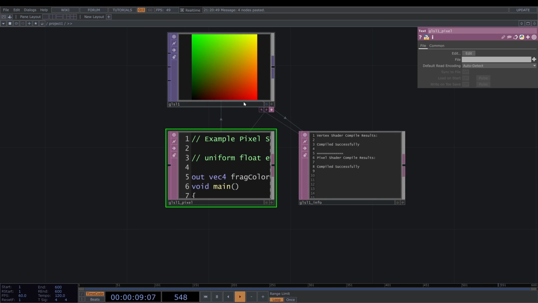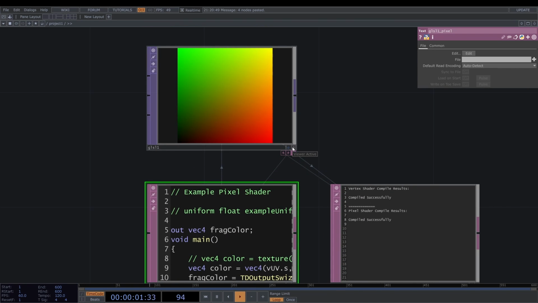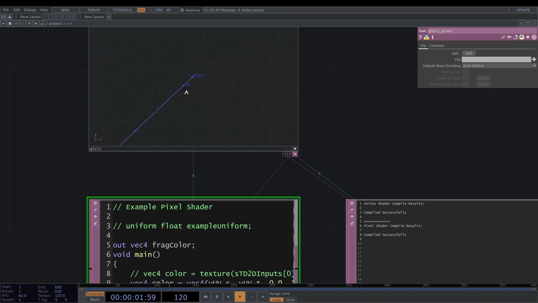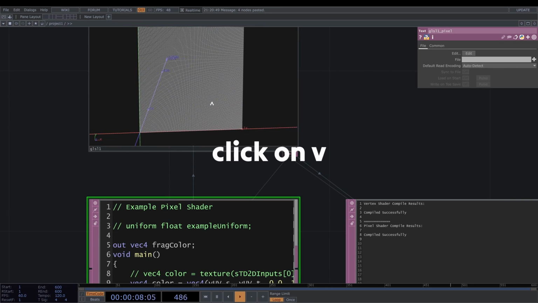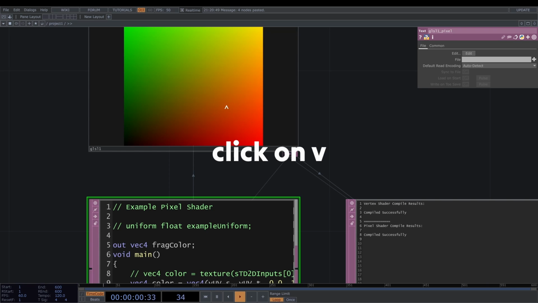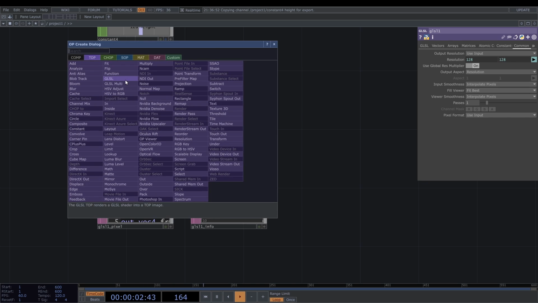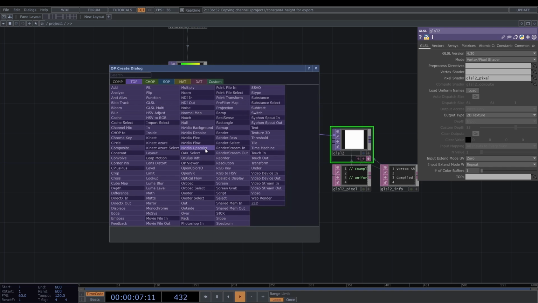Okay, that's it. So if you click here and then right click on it, and click on view as points, you can see this is a few instancing the particles. If you click on the V, you can get it back to this view. So I'm gonna drag and drop this setting to here. Yeah, okay. And I'm gonna add the new GLSL. So I'm gonna use a GLSL, and also I'm gonna add the noise.